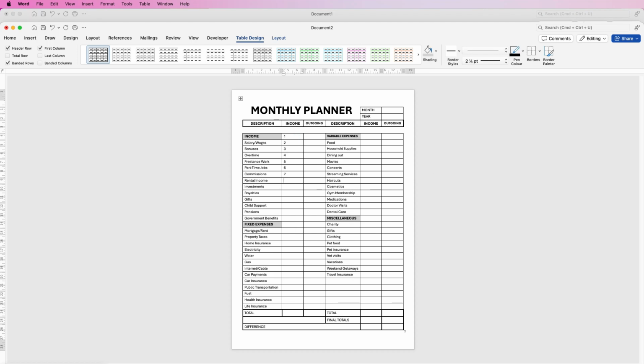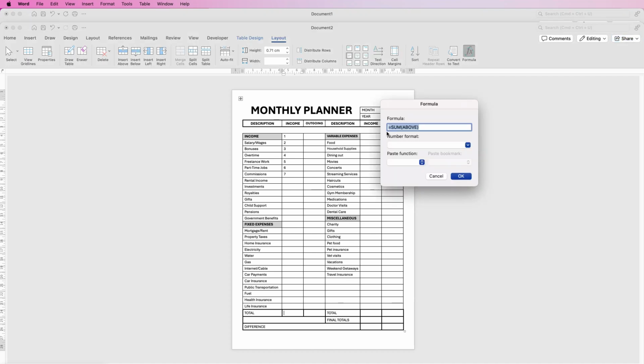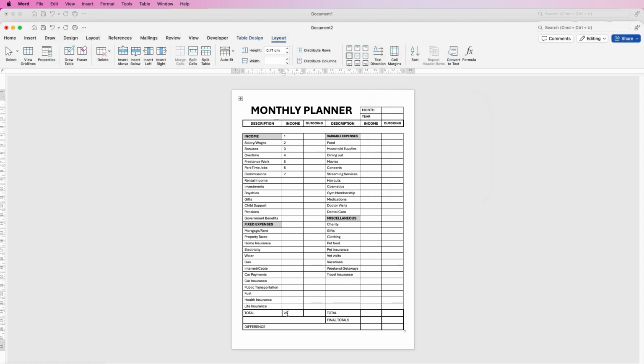select some numbers. If you wanted to add these up at the bottom, just simply click in the bottom cell, go to layout, go to formula, and you can see it says equal sum, and in brackets it says above, so that's the perfect sum for us because you're summing everything above. Just click OK, and you can see down the bottom here it will add it all up for you. You can go ahead and do that for all of the columns, and then you just have to do the simple calculations at the bottom.